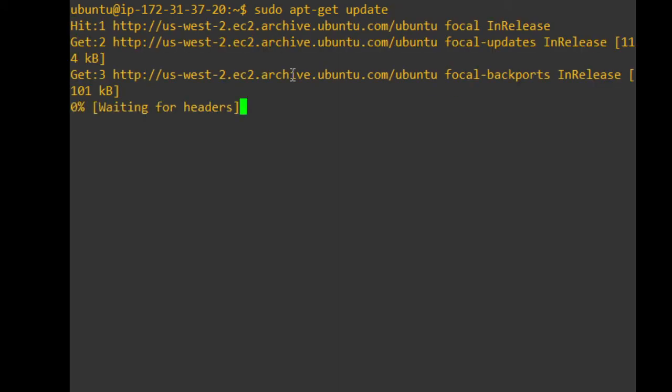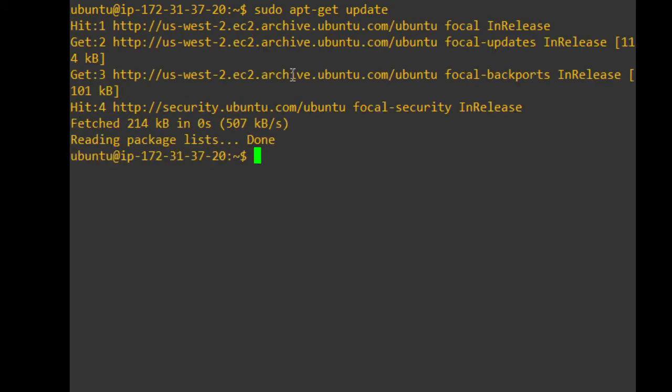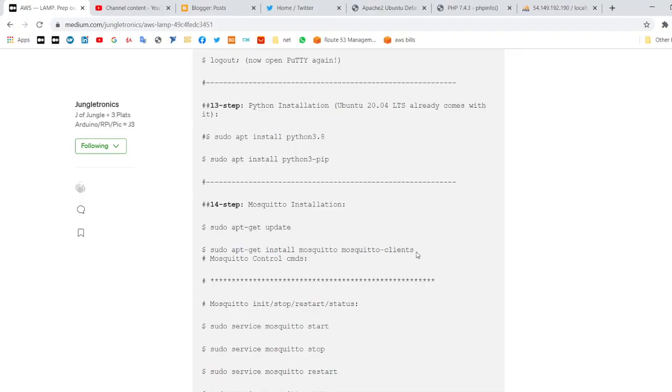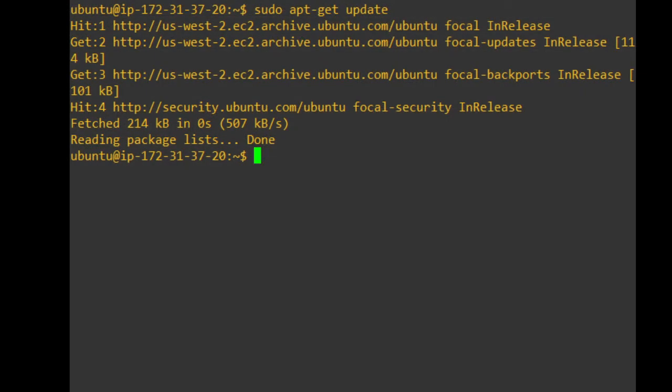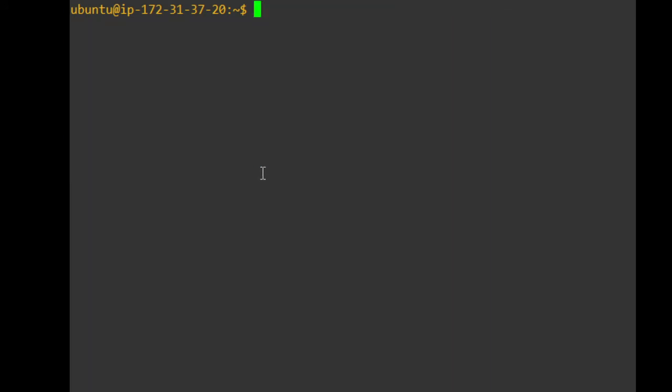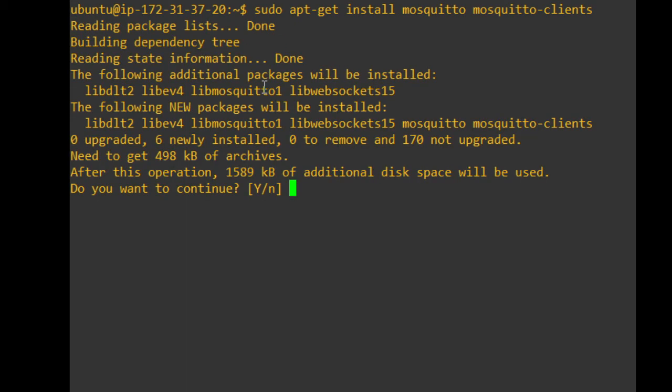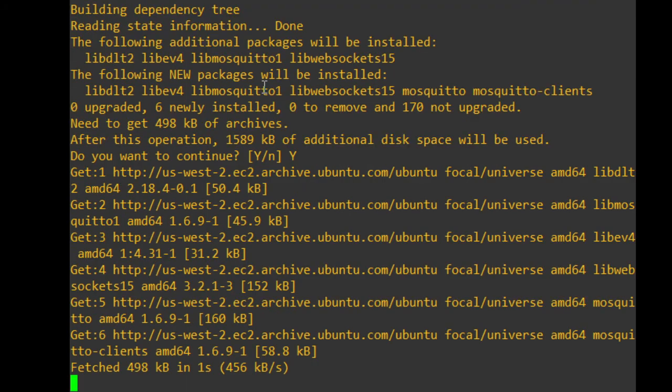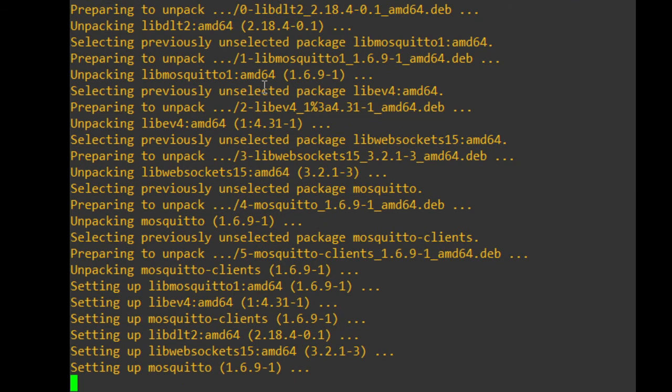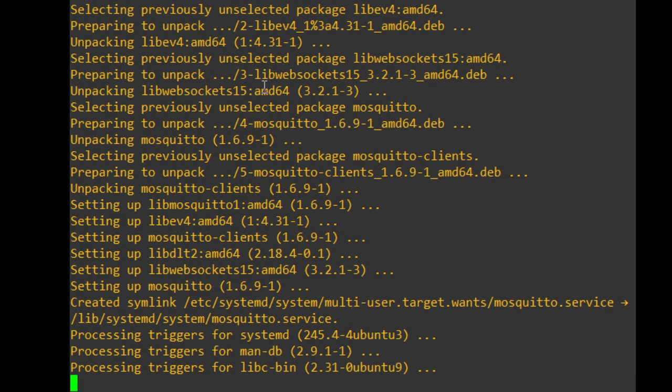Let's make an update. Okay, and done. Now let's return to the web page. Let's install Mosquito, Ctrl C. Let's clear the console, paste, install Mosquito and hit enter, and let's wait for the installation of Mosquito.